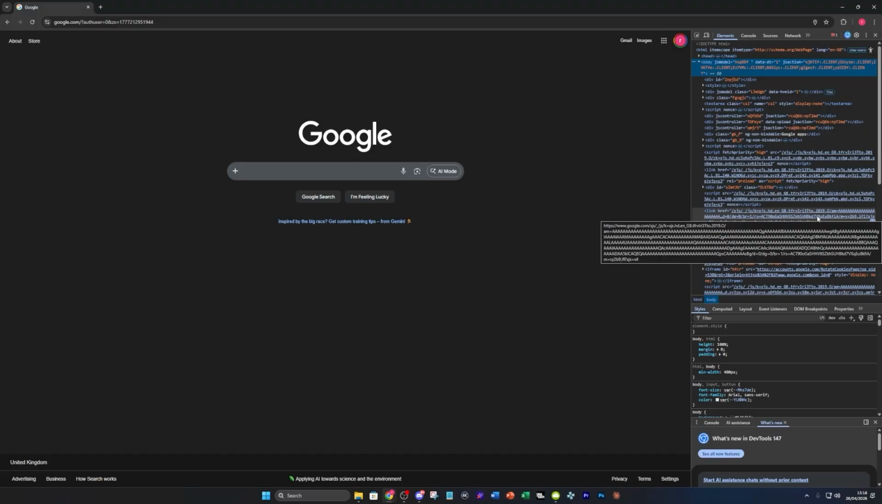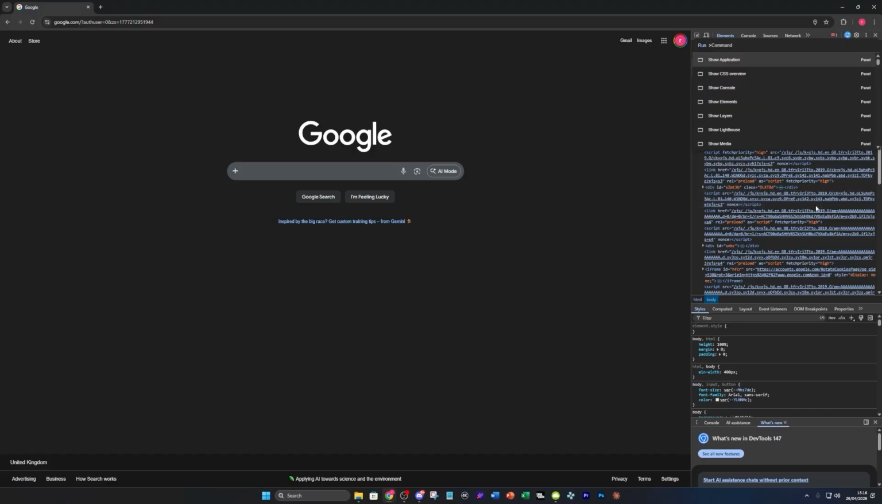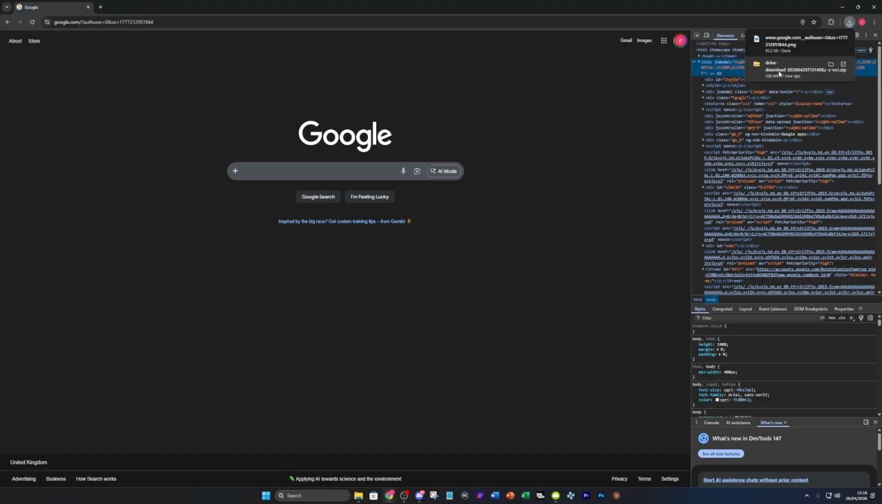Then you have to run the screenshot command. So once the side panel is open, press Control, Shift, and P like so. And then it's going to show this. And then just type the word screenshot like so. And then you can capture a full-size screenshot if you want to. And then I'm just going to capture the full-size screenshot.